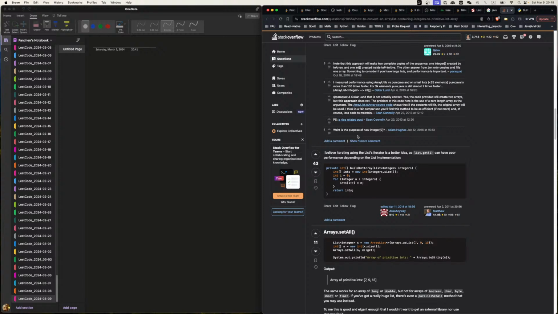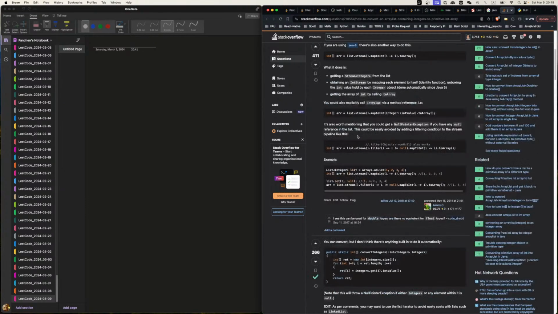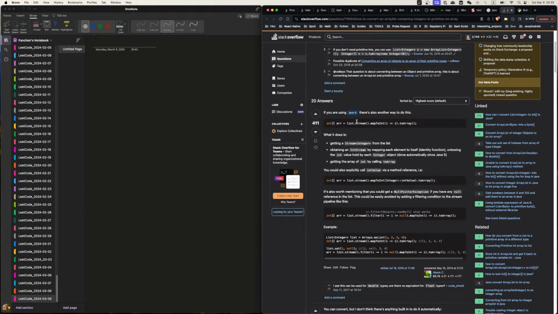Okay. So which one do you think you want to use? I don't know which one I should use. I want to use this stream thing. So what does this do? Get a stream from list, obtaining int stream by mapping each element to itself.